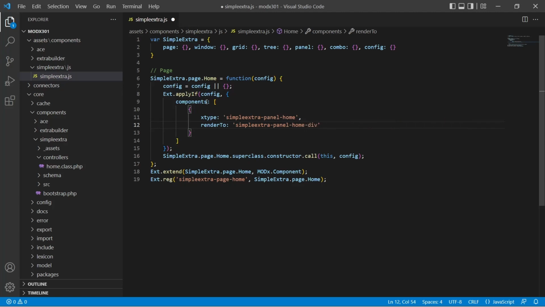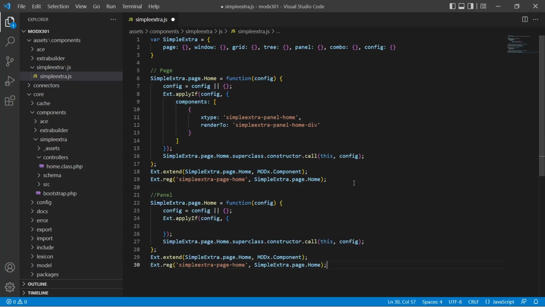This xtype doesn't exist yet. Let's create it. Again, the same boilerplate code for a component. We change where the constructor function is stored. And adjust the xtype. Our panel extends the component MODx.Panel.